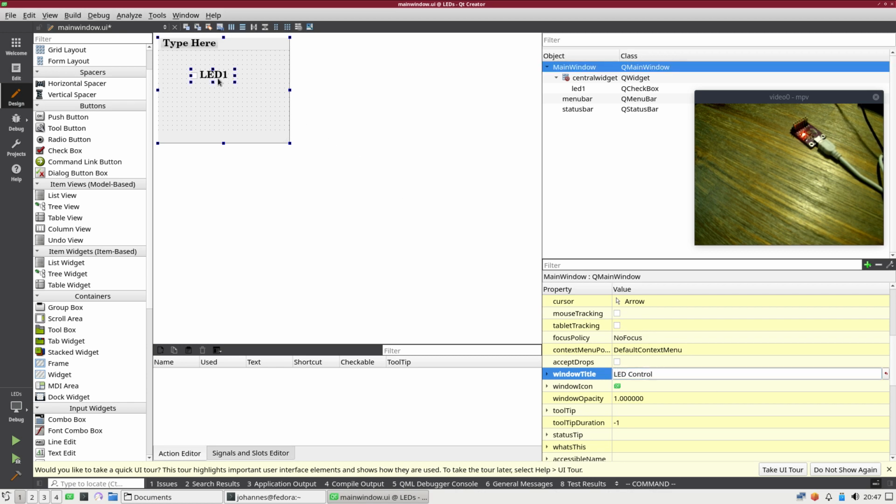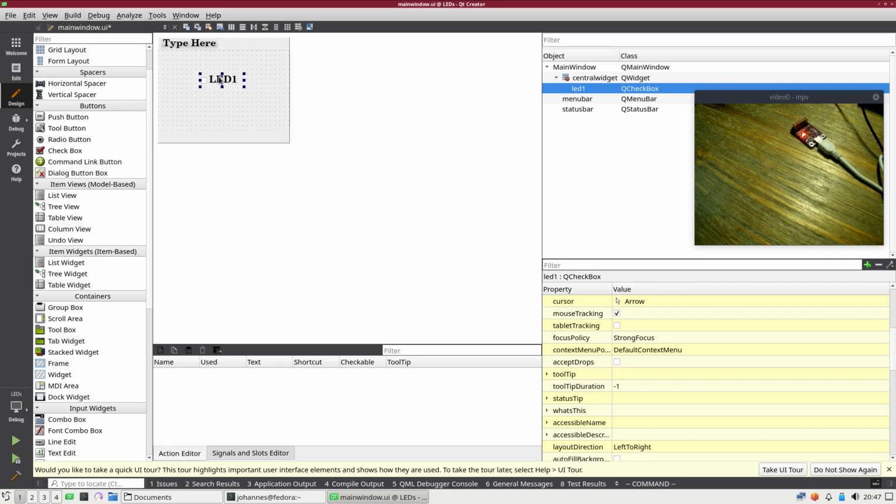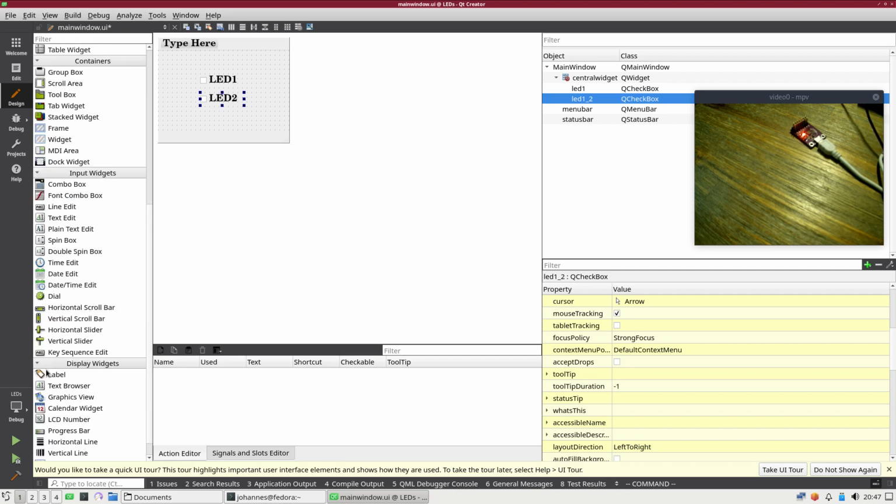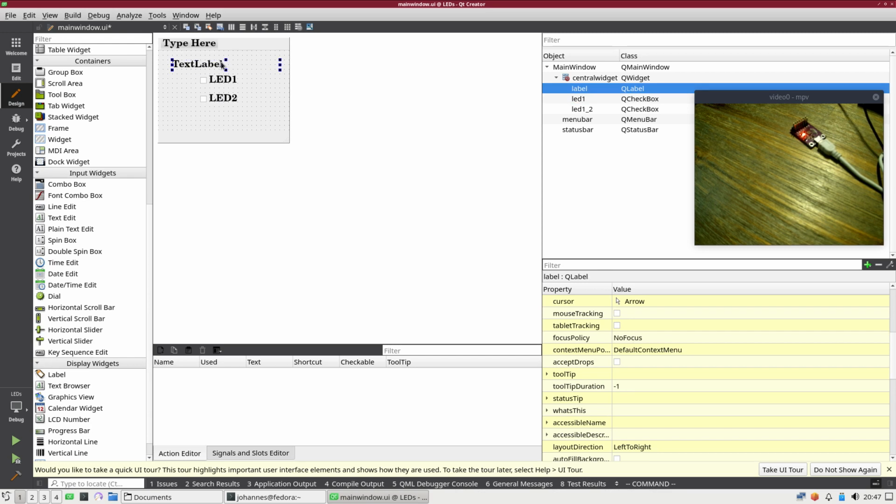Okay, nice. I will copy this here, so I have two checkboxes because I want to control two LEDs. Here I will call this LED2. And maybe let's add a label here. In the display widgets, we have labels, and I will call this label: click on box to control LEDs.